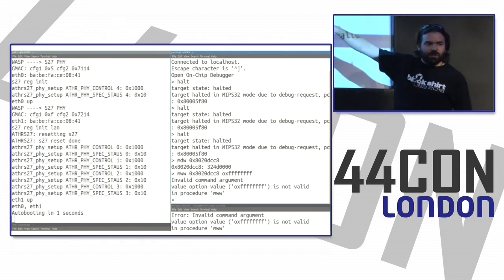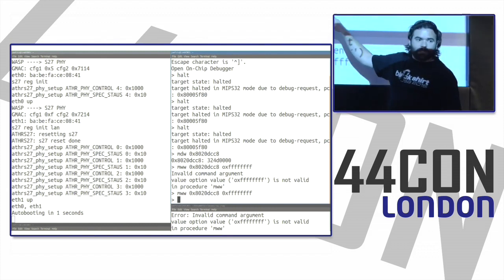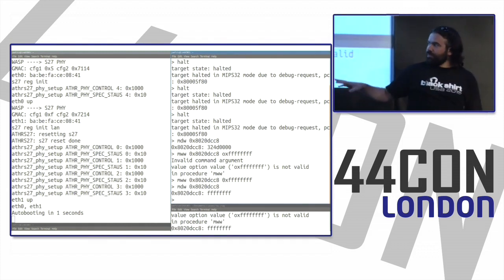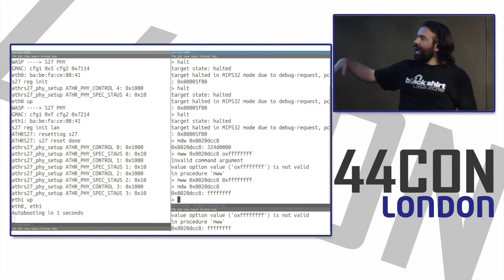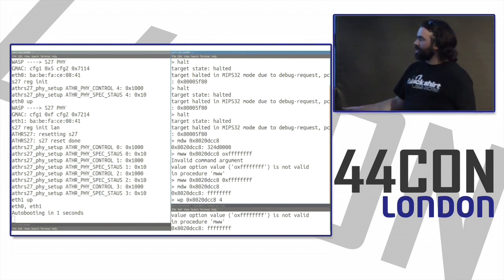The reason why it has a value there is because I've already booted once. It's already written that over. So I'm going to clear that out with a bunch of Fs so that I know that I'm going to write something. So we've got those Fs. As we load the kernel, it's going to write over those Fs with the kernel arguments, the boot arguments.